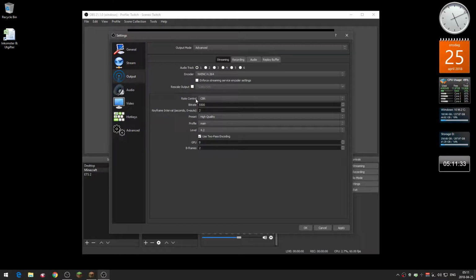And then the rate control, you can have different options. The recommendation from Twitch is CBR, which stands for constant bitrate. And here you have the bitrate, and the Twitch recommendation is that it should be somewhere between 2 and 6 megabits. And 6 megabit is 6,000 kilobits. And you have to type kilobits in here. So if you want to stream, as I do, 5.5 megabit, that would be 5500 here.